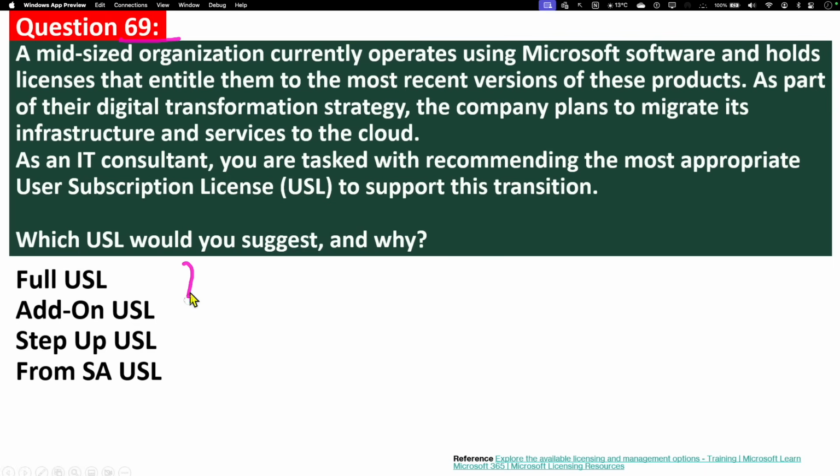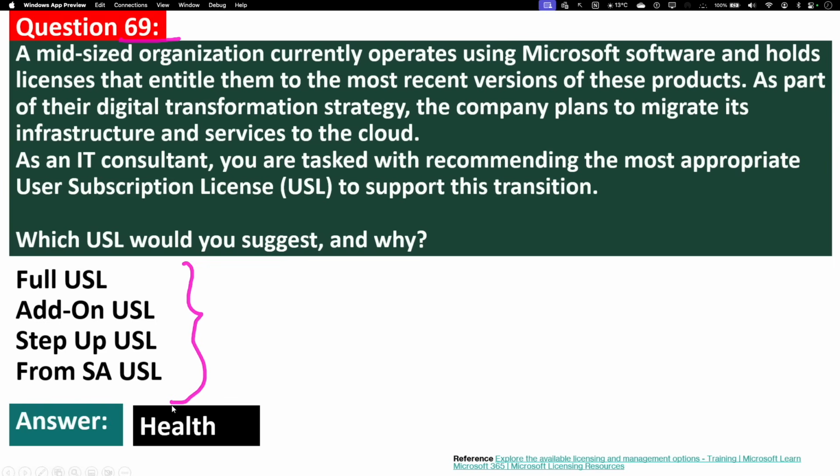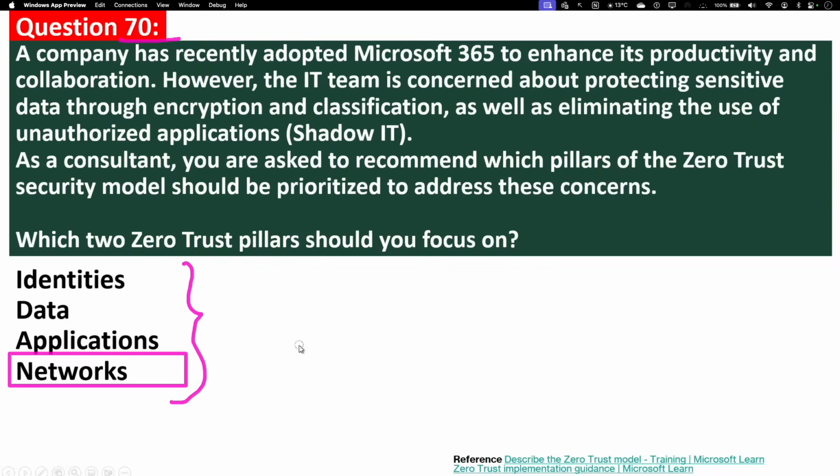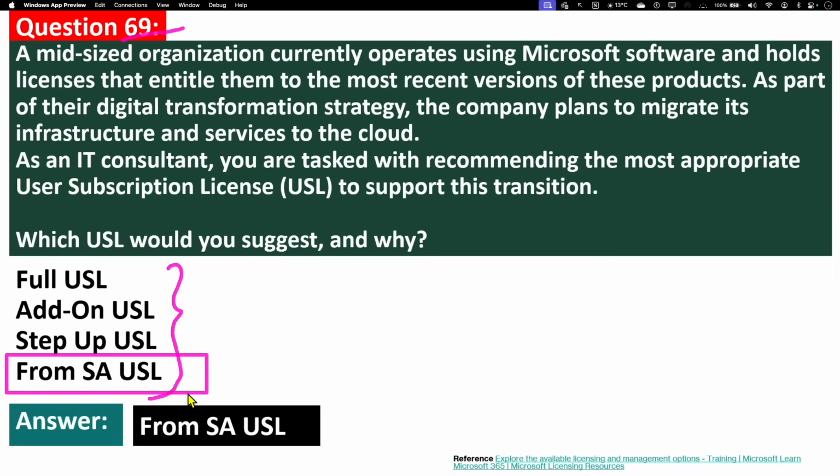Maybe you will be able to answer this because we have gone through this example before. The correct answer is the full software assurance user subscription license. So, what is this? This is used by customers that currently have software assurance. Software assurance is an agreement which entitles customers to always run the latest software versions. This allows them to transition to the cloud.